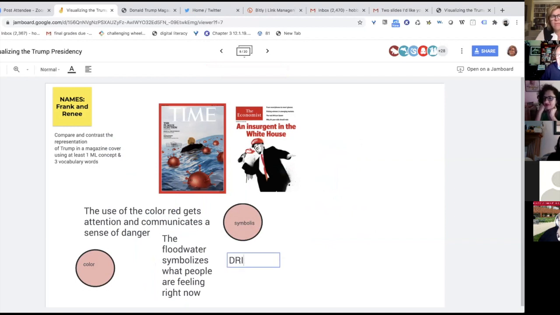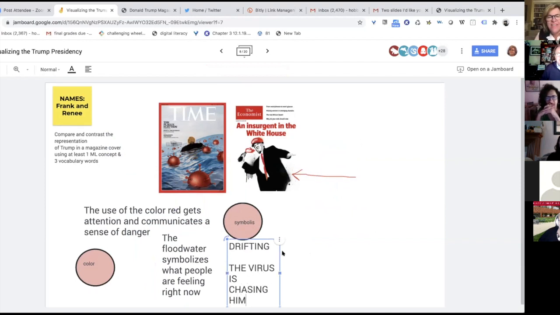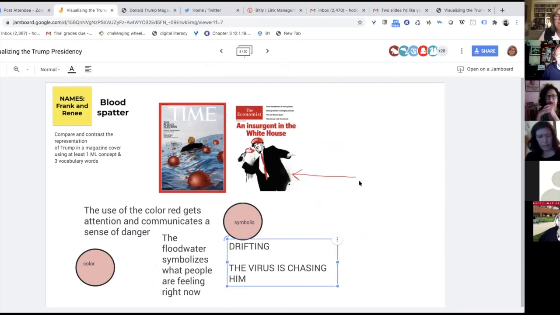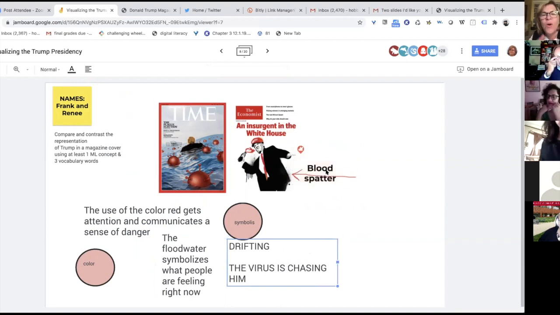And it looks like in Time that the virus is chasing the president of the United States, right? He's swimming away from the virus, or trying to, right? So that's what I see. I love this idea that the virus is chasing him. That definitely seems to be happening. And the insurgent in the White House, whoa, the blood spatter. Thank you. That's so exactly right.